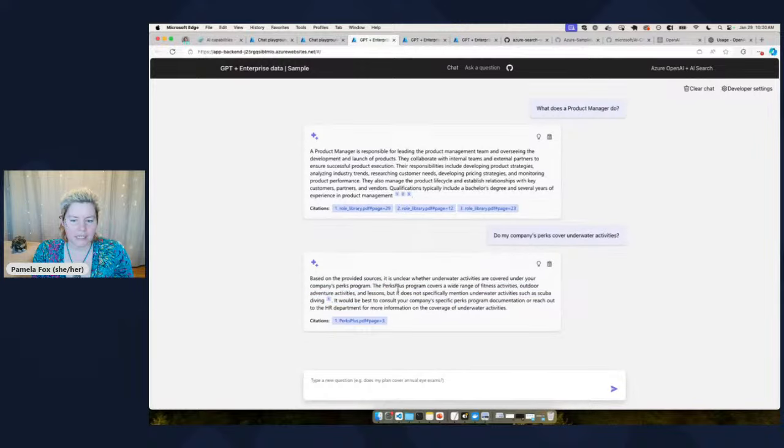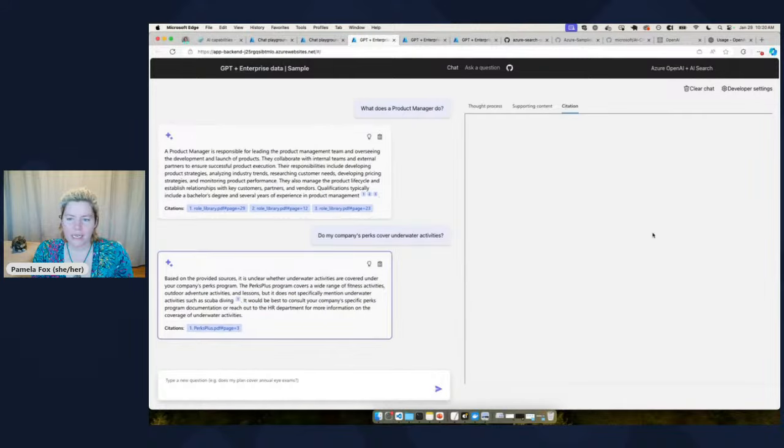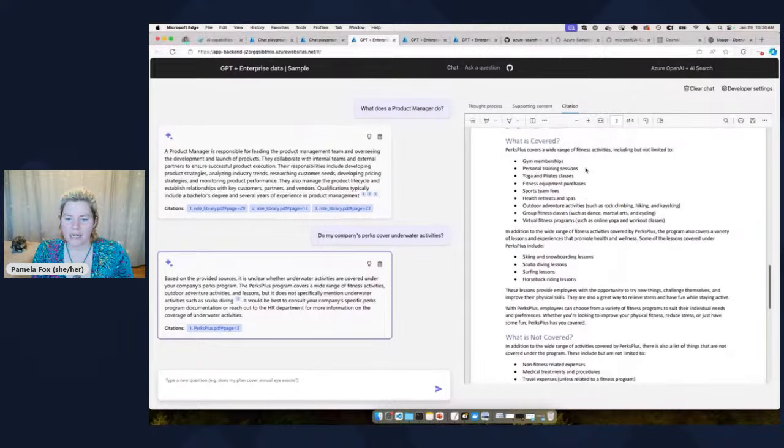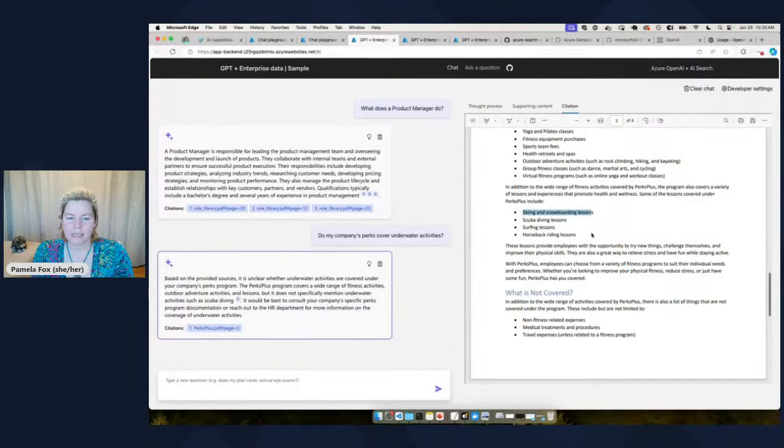So let's see. It's giving us a citation here and it's linking to here. It's saying to check here, and here we can see scuba diving lessons. So in this case, it wasn't 100% sure whether it specifically covered underwater activities, but it found the right source to say, oh okay, take a look at this. And you could look at it as a user and say, okay, scuba diving lessons.